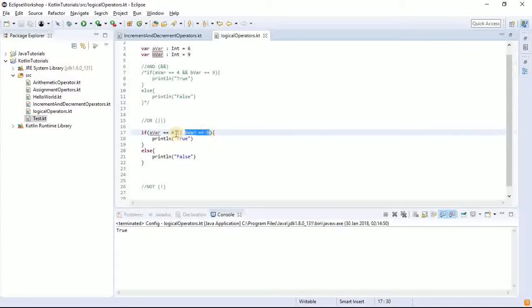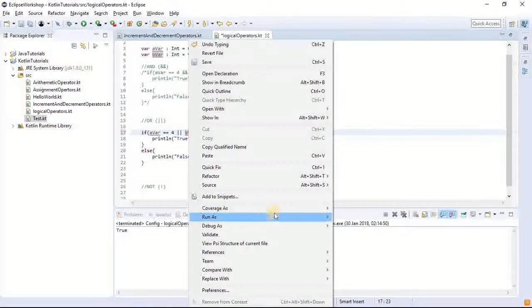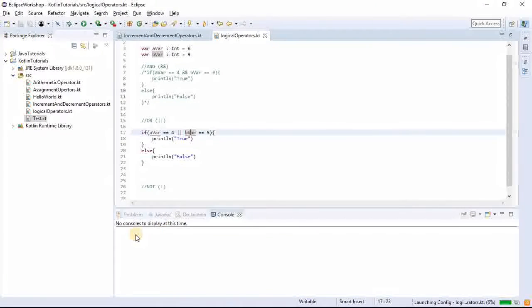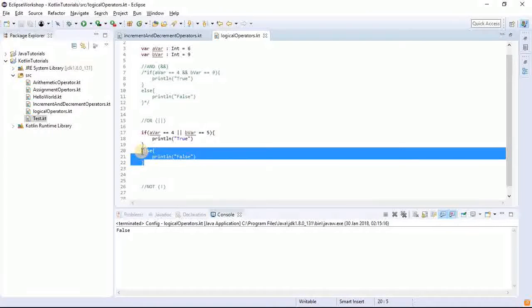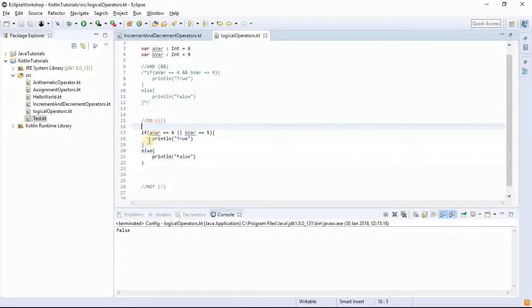because the OR operator just requires that one operand is true. So if I change this, the OR operator would give you false if and only if both operands are false. So for now, bvar is equals to 9, not equals to 5, and avar is equals to 6, not equals to 4. So if I run this, this is the only condition where the OR operator will give us false. So here you go with false. That way you can understand the difference between the AND operator and the OR operator.